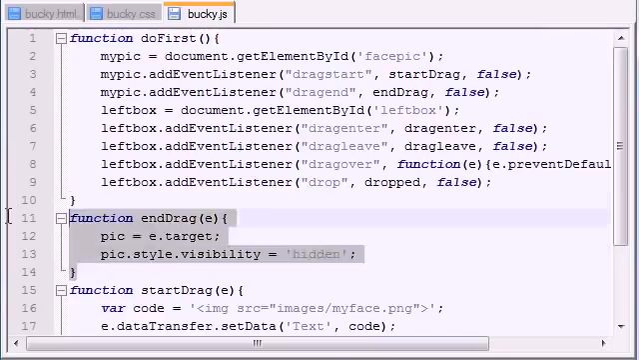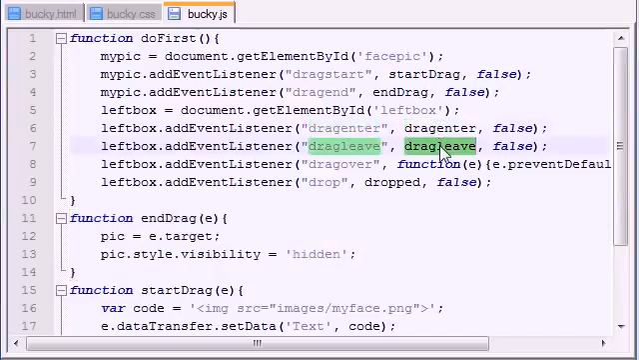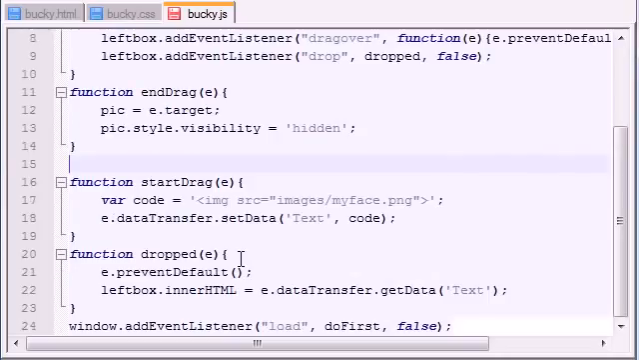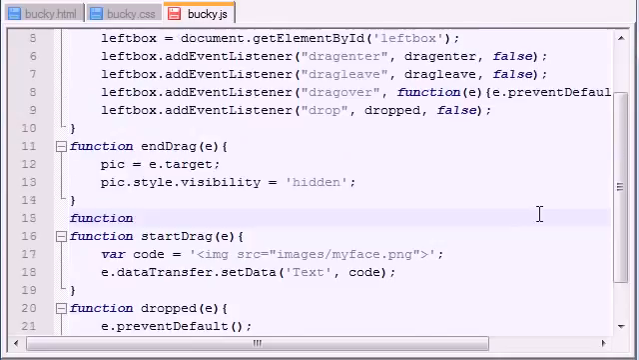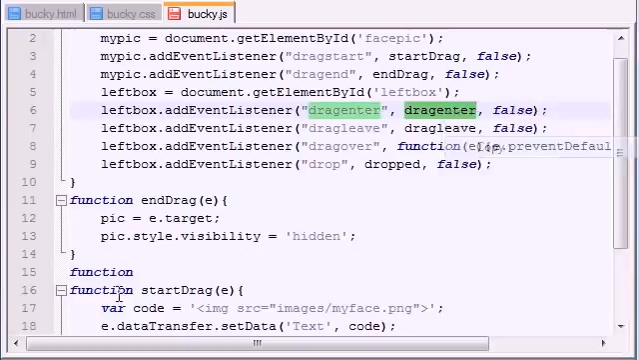So now that we took care of that, we have two other things to take care of: drag enter and drag leave. So let me go ahead and do that right now. Under end drag, let's build another function, and I'm just going to copy this. Drag enter.